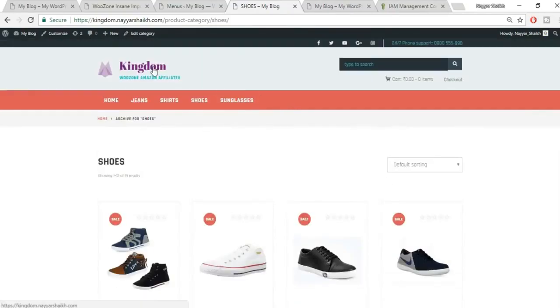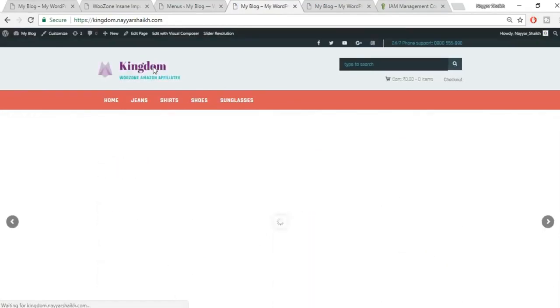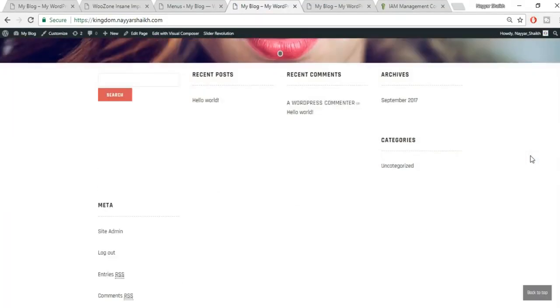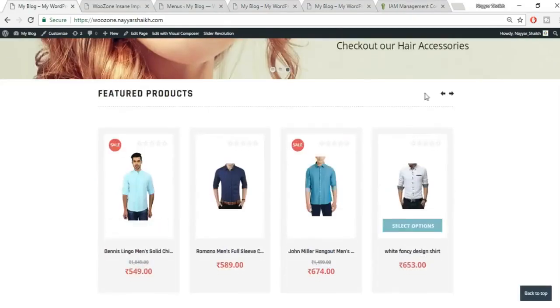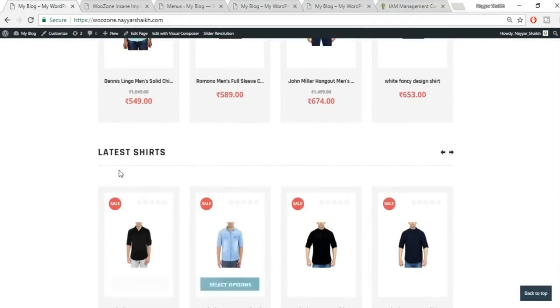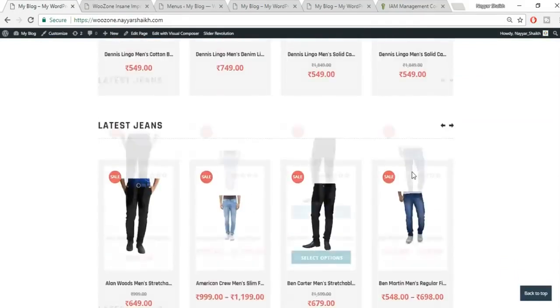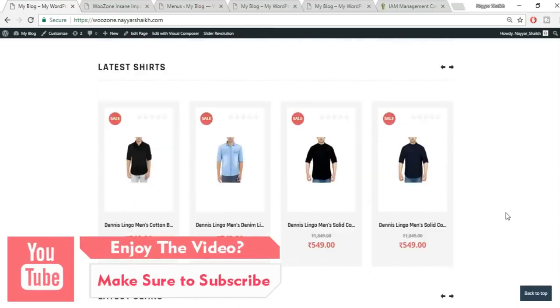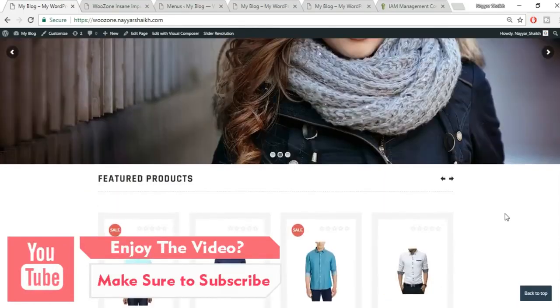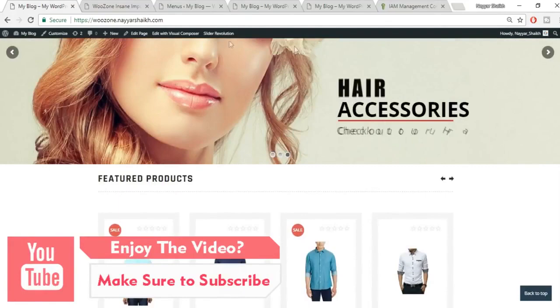Now let's come back to our home page and let's see how it looks like. Okay, as you can see guys, this is how our home page looks like. Now let's add these sections over here. Okay, the featured product, latest shirt, jeans, and so on. So before adding these sections, we first have to set some products as featured products, which is very easy.